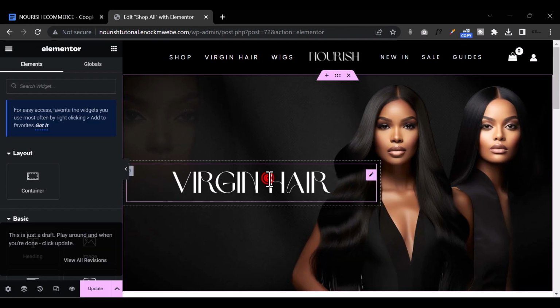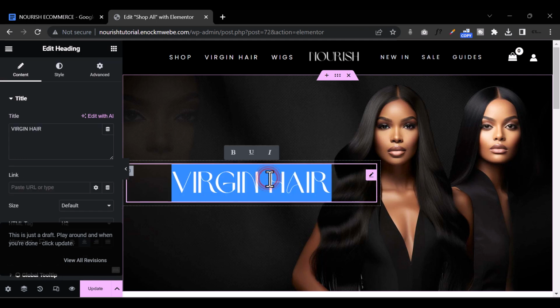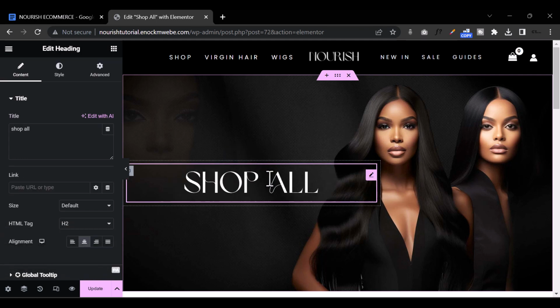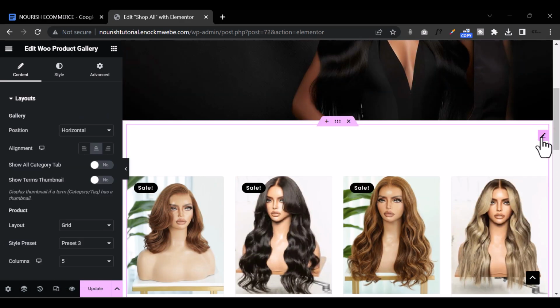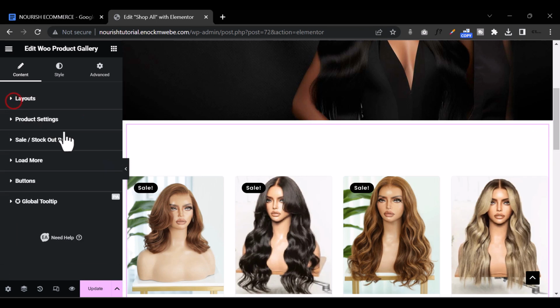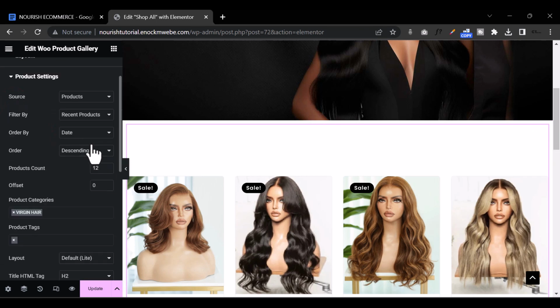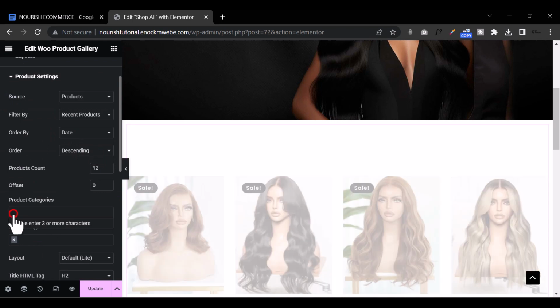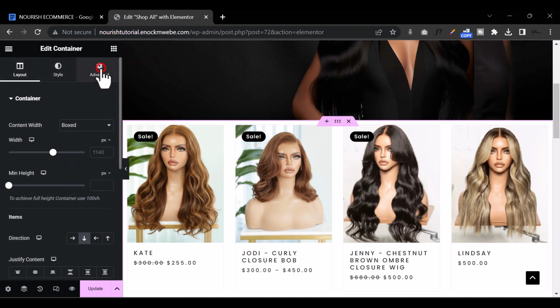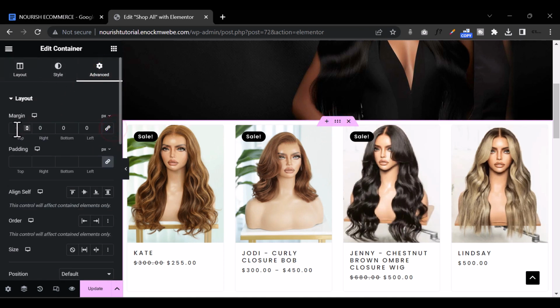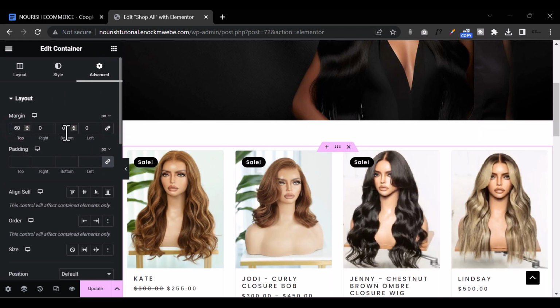Okay, so now we're gonna say shop all, maybe. Okay, then click on this widget right here, and what we need to change is actually in the carousel settings. So we're gonna remove this so that it displays everything, and it can be sorted by best-selling or top or whatever you like. Okay, so click on this section and we add some space to the top and the bottom, so we can say 50 or 60 top and bottom, and you just update that.